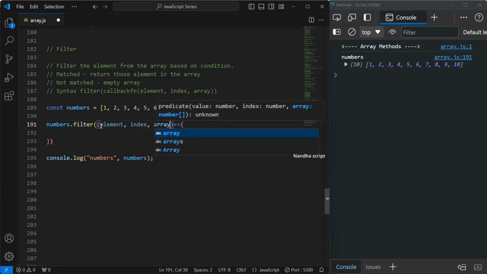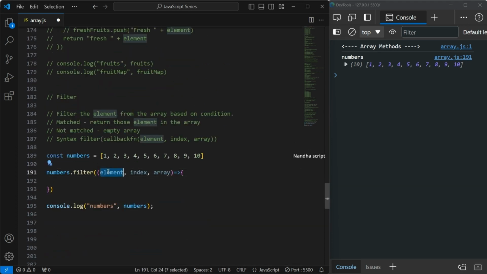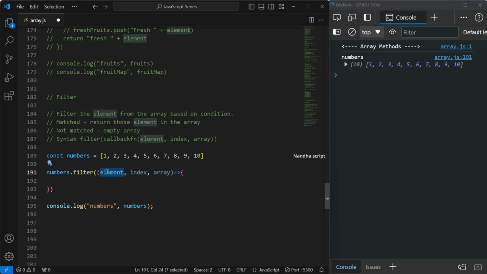Similar to our map method, this element will give each element of the array. For example, the first time this element will be 1, the second time it will be 2, the third time 3, the fourth time 4. So for each element this callback function will execute, and those elements are passed as an argument to the callback function. Then index will give the position of the element. The first time it's the zeroth index, second time the first index, third time the second index, and like that.